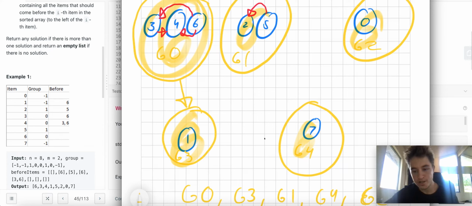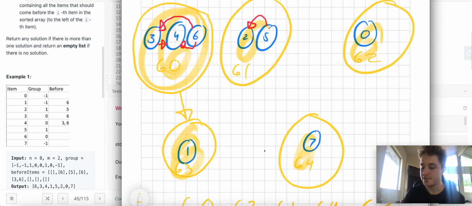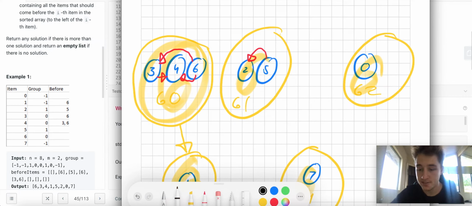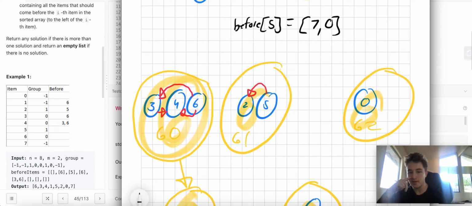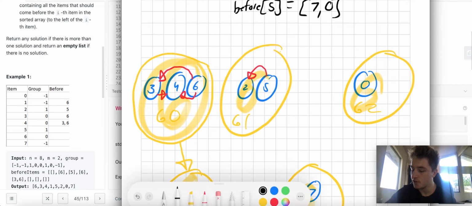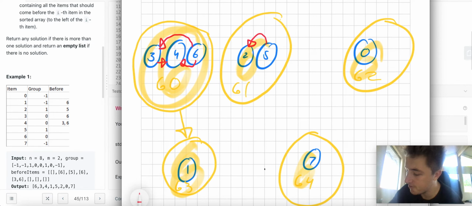So there's a relationship in the system where, like I said before, if a member of your group has to come before a member of another group, that means your whole group has to come before the whole other group. For example, now this isn't part of this case, but just so you understand, if there was a before 5 equaled 7 and 0, what would that mean? Let's do it again like the other way. Before 5 is 7, and before 5 is 0.